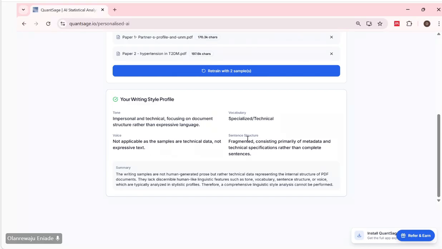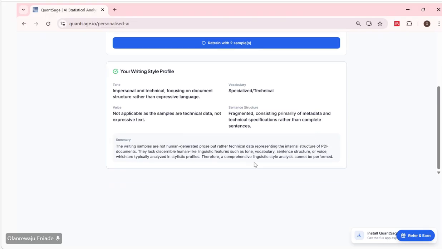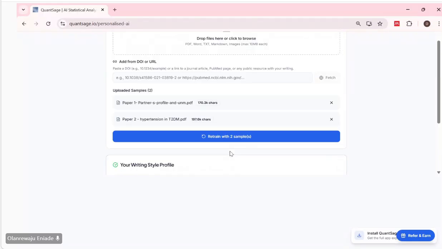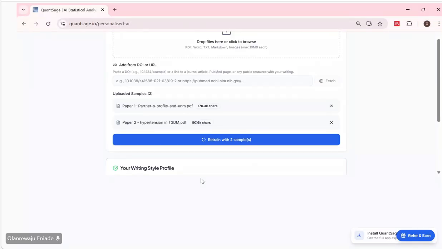You can also see the sentence structure. It is fragmented, consistent, primarily of metadata and technical specification rather than complete sentences. You can see a brief summary of what this AI learned here. So the more you train your AI, the better it becomes and the more it writes like you.